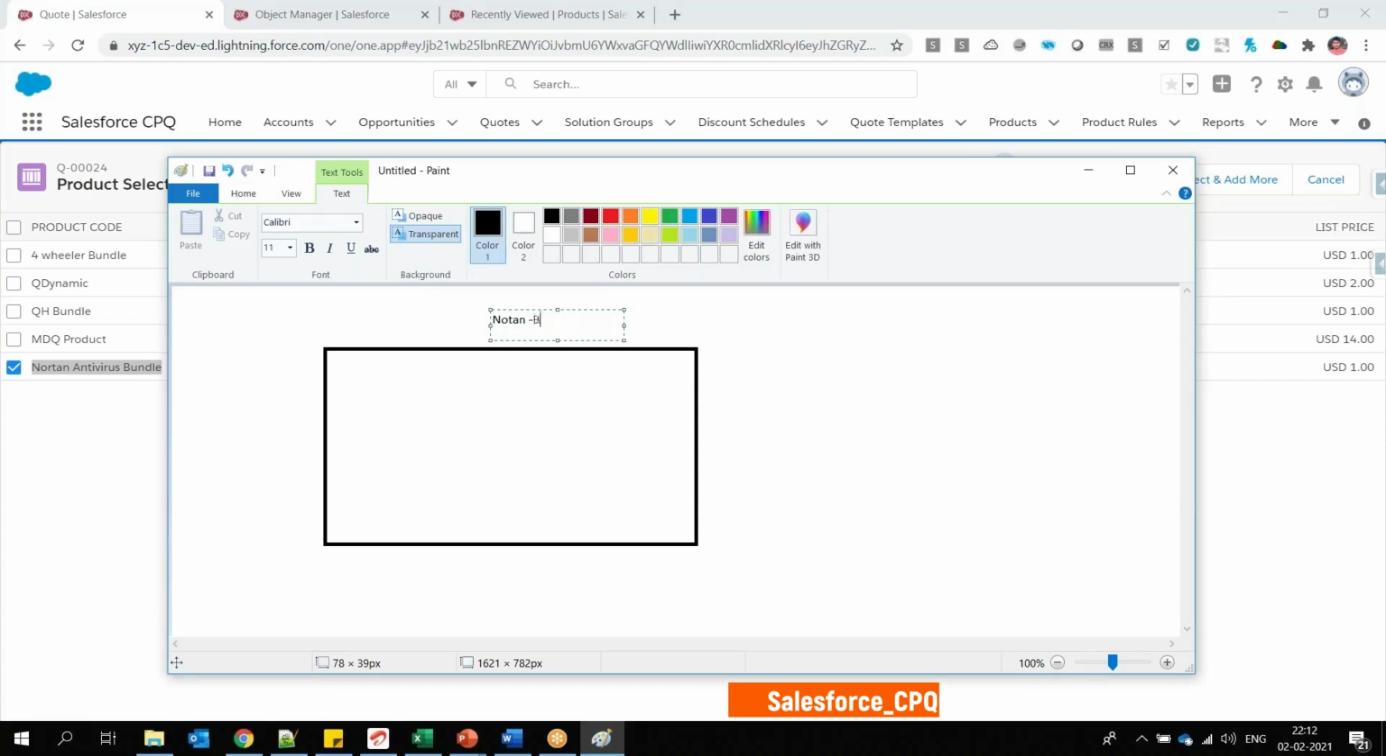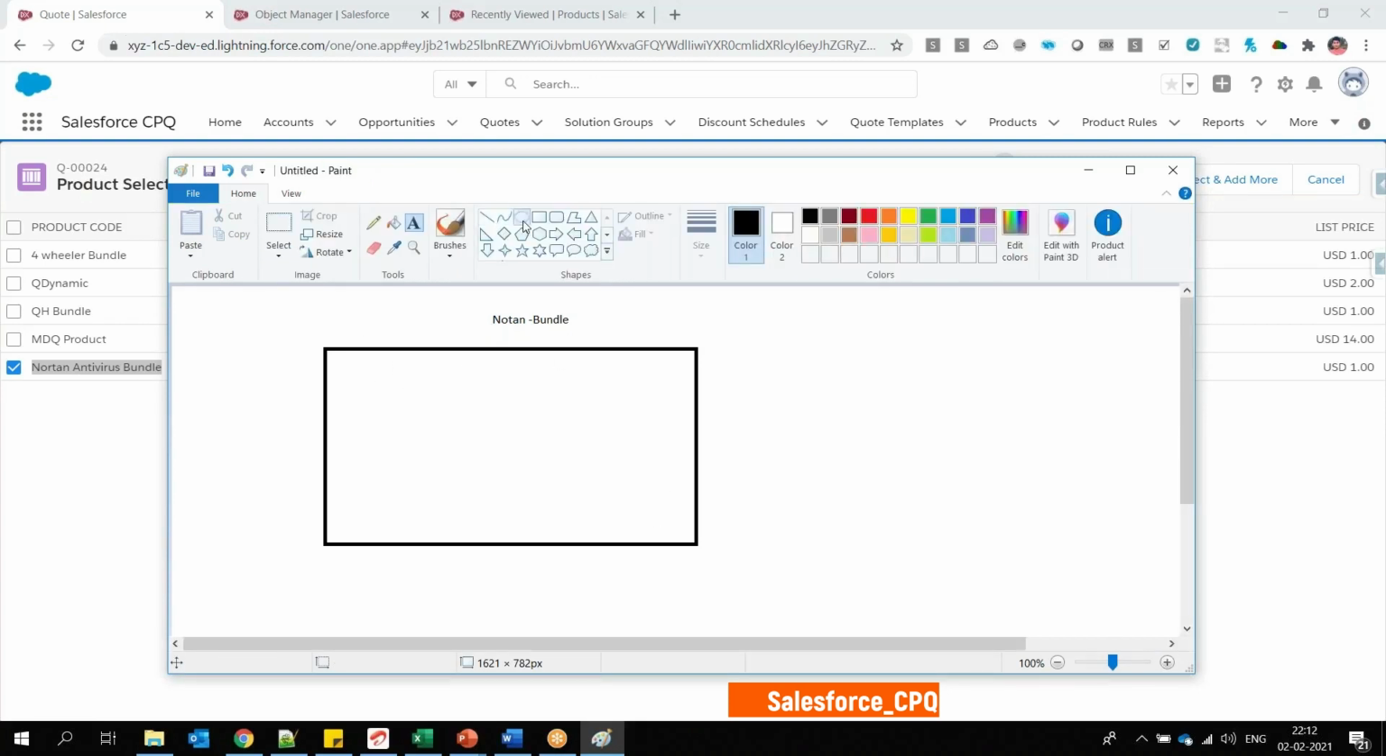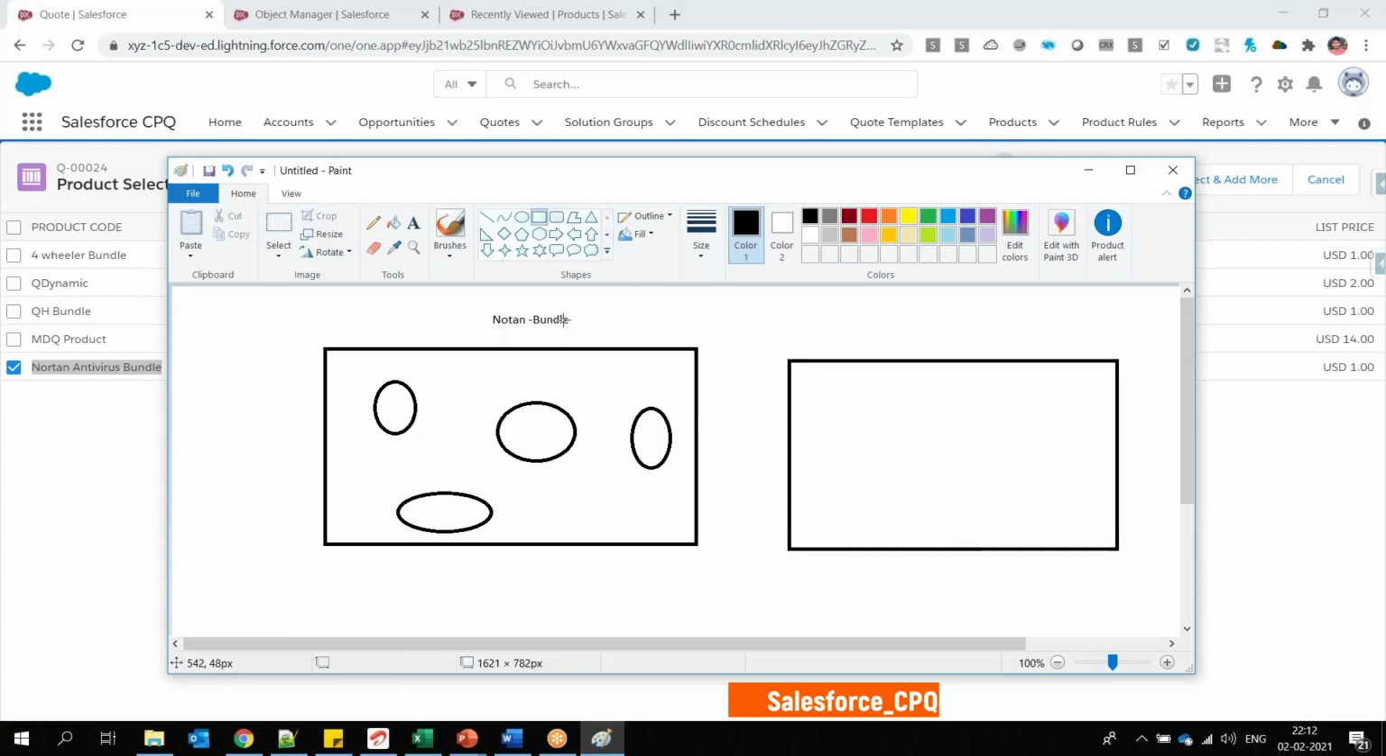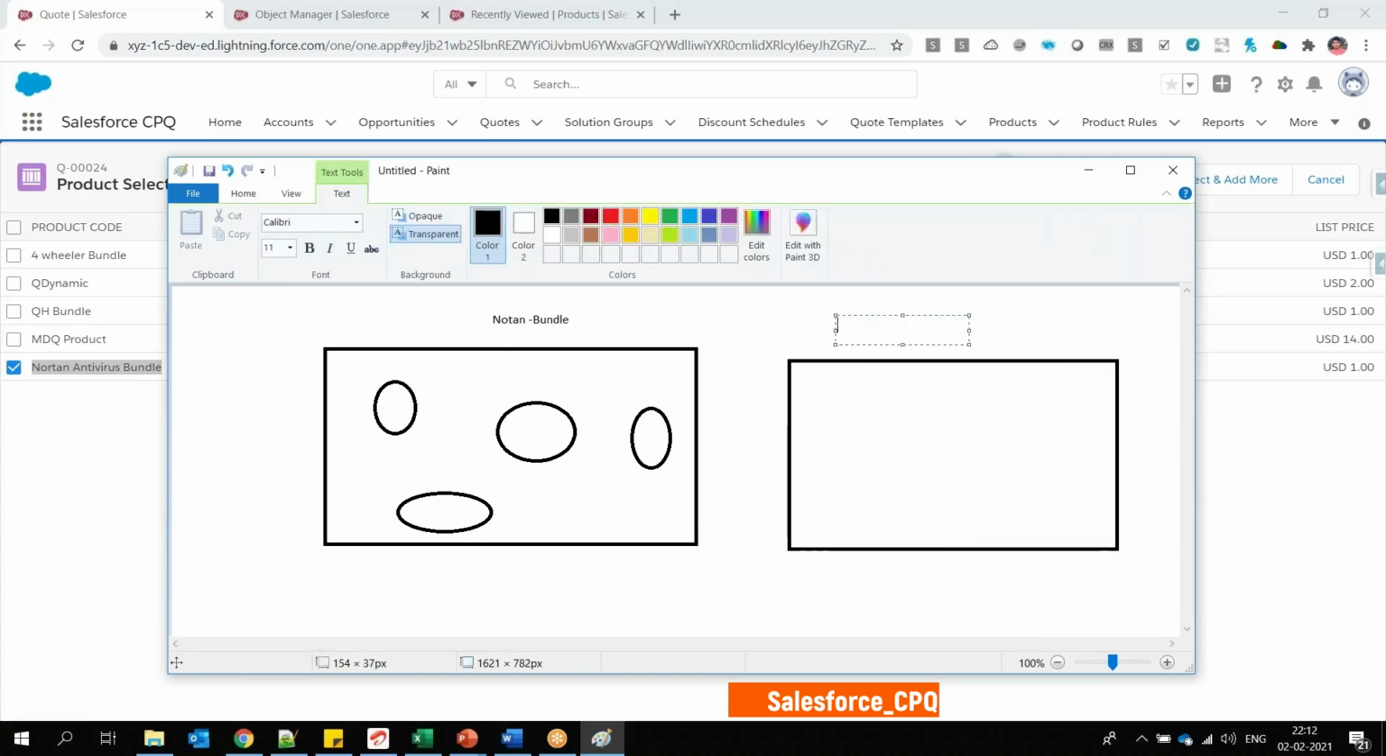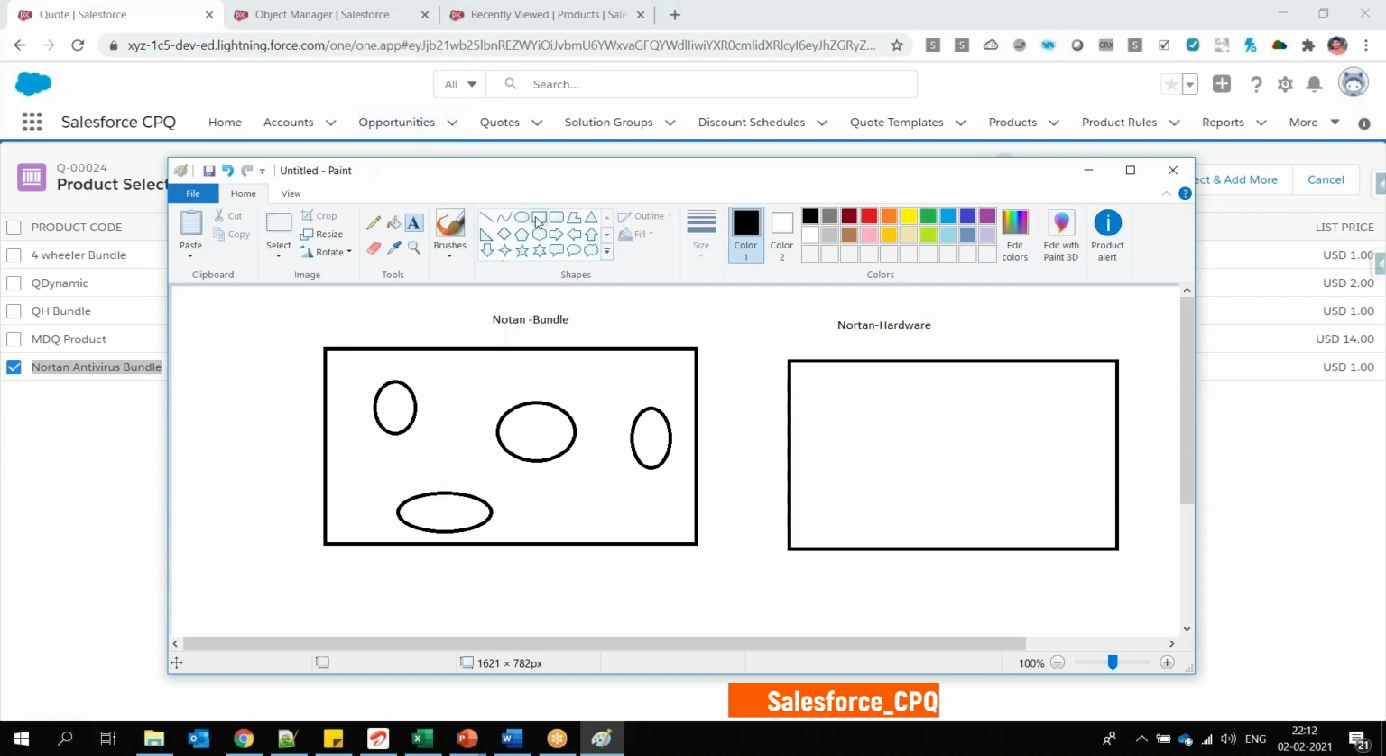So this is my bundle. Bundle means inside that I can have multiple products. I have one product, two products, whatever, right? I can have another bundle here. So this is again Norton. Maybe I'm saying hardware. Maybe they can have hardware as well. So they can have hardware category products here. So I'm adding all the products here, for example.